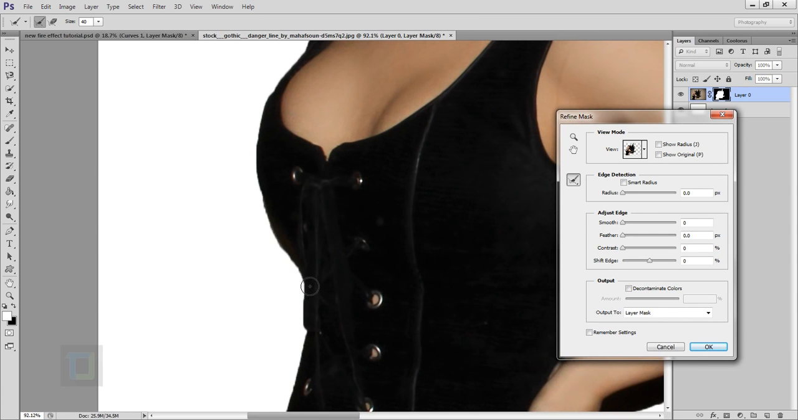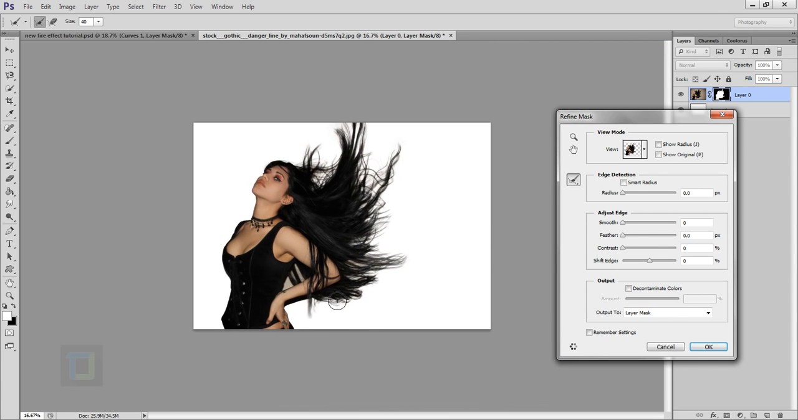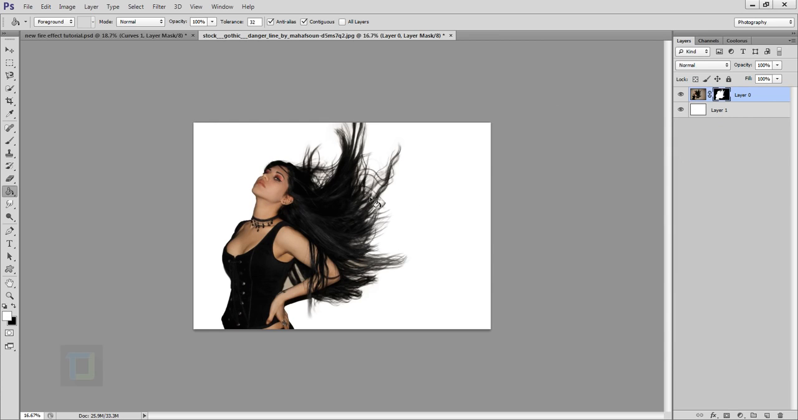For the rest, you can just paint over it like this, and it will work out better. I'm not going into details, but now you know how you can do this. Once this is done, simply hit OK, and your image will look much better. The most difficult part is over, really.